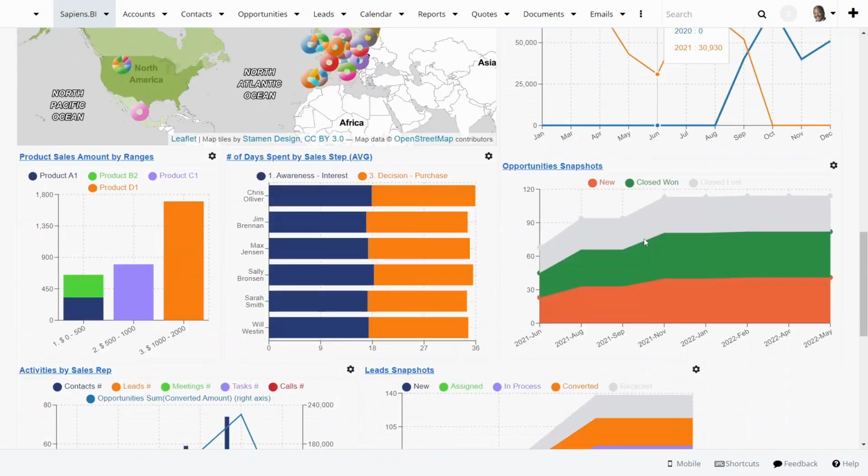Next, let's look at the range chart. We have 4 products and we wanted to see which price category they are in. As an example, here you can see that products A and B are priced between 0 to 500. Other examples that are common are grouping by customer age, and opportunity age is another common use. Another benefit of Sapiens.BI is that you can access custom modules as well as changelogs.